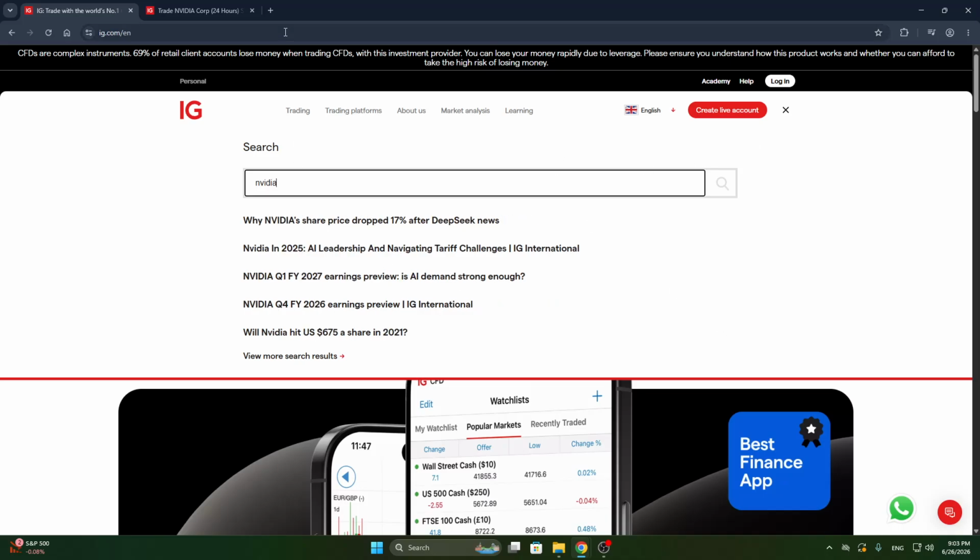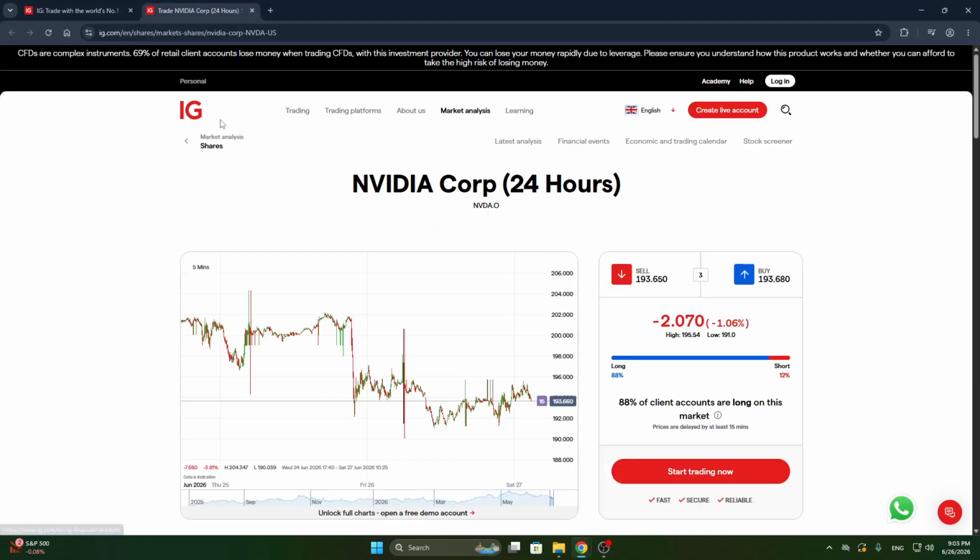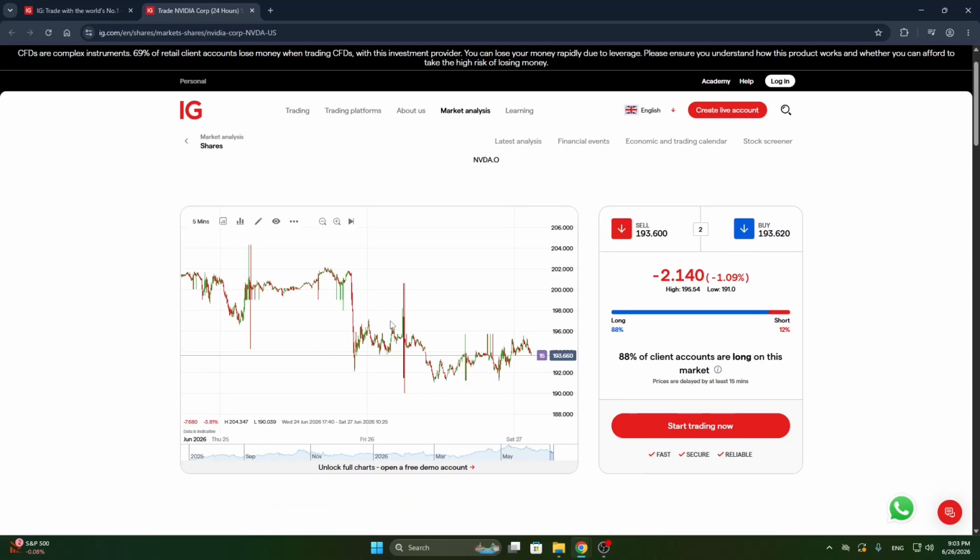Using this to search for NVIDIA, we can find the NVIDIA stock page right here, the market shares. You can go to IG.com into the share section and take a look at NVIDIA Corp and how it is doing. From here, we can get started. As you can see, you have two options. You can either sell the stock or buy the stock, as well as take a look at how the charts are doing. So if you want, you can click to start trading now.